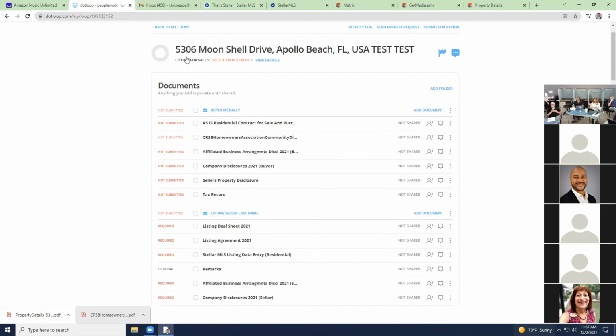So the question is, when I went in here, I could tell the difference because I labeled it buyer test instead of listing side, which was just test. And multiple times you've made copies and copied them to the same loop that they were already in because they're labeled as just the property address. So this is your Dotloop. You can change the name of them.